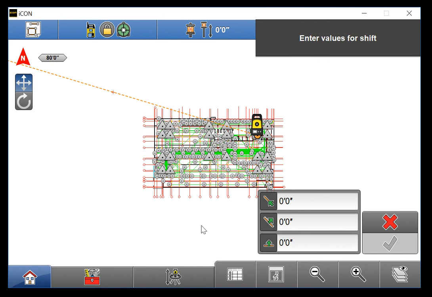Notice that when I select Shift, 3 boxes appear in the lower right corner of the screen. The first one is line and refers to moving towards or away from the total station in a straight line. The next is offset and refers to moving left or right. The last is shifting the elevation. The red X cancels, the green check accepts the values after they've changed.